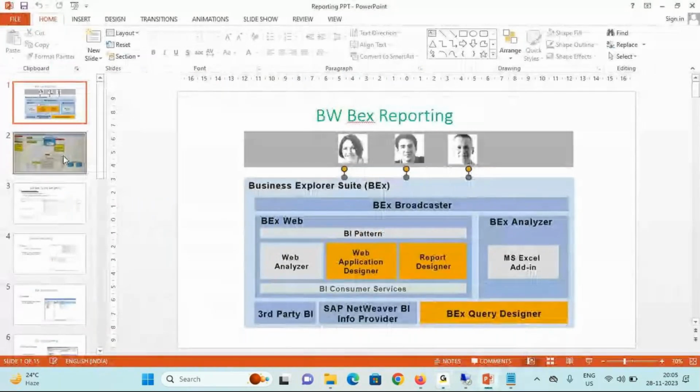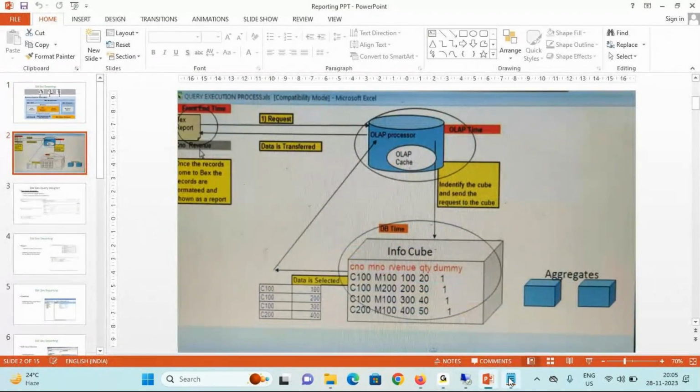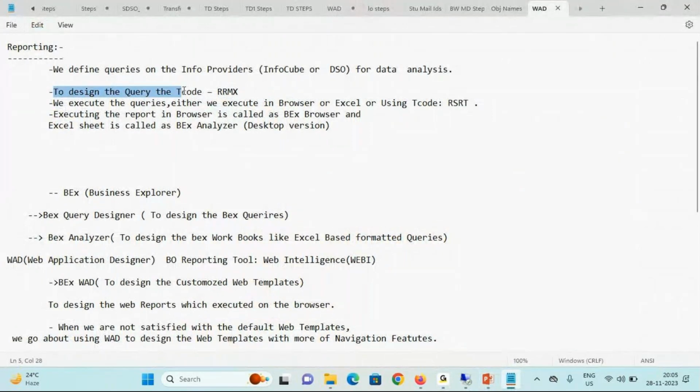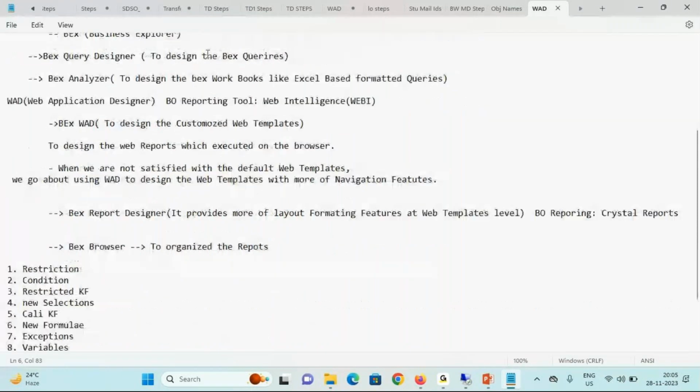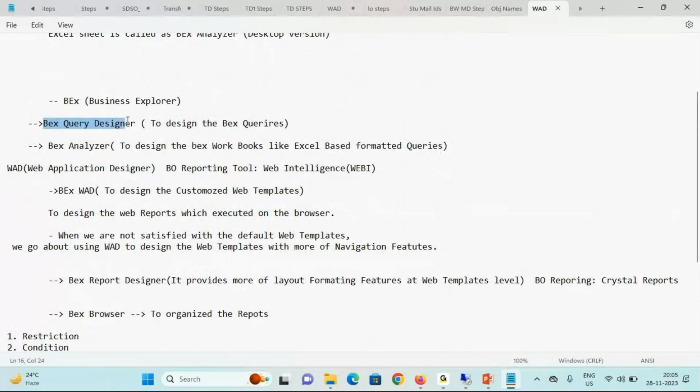So how do we generally design this? See, we have these options, right? To design the queries, generally we use the T code RRMX. This is the direct transaction code, but in other ways also we can log into the query designer. We execute the queries either in the browser or at Excel level. Generally in implementation projects, for executing the queries for testing, we use the T code RSRT.